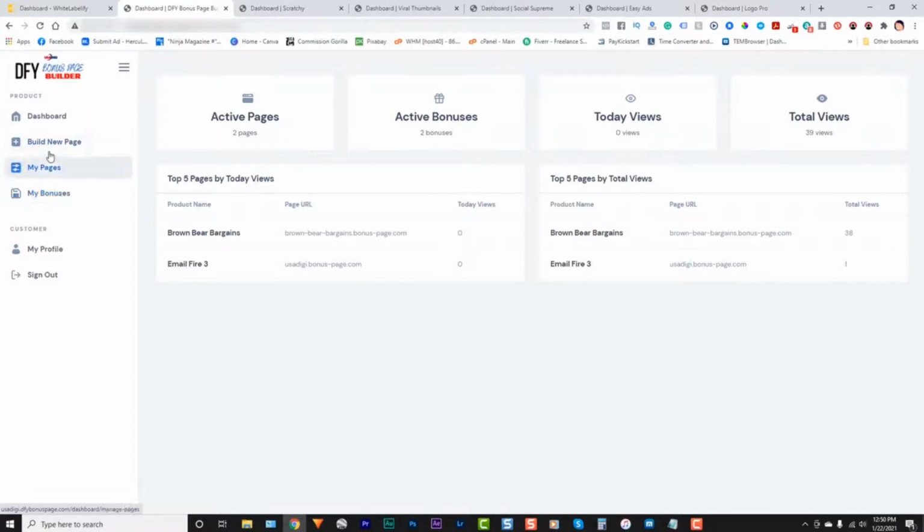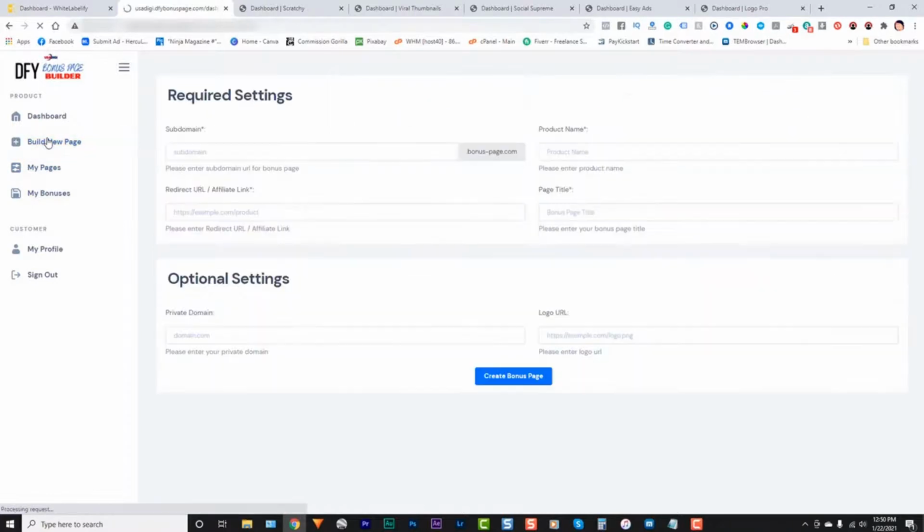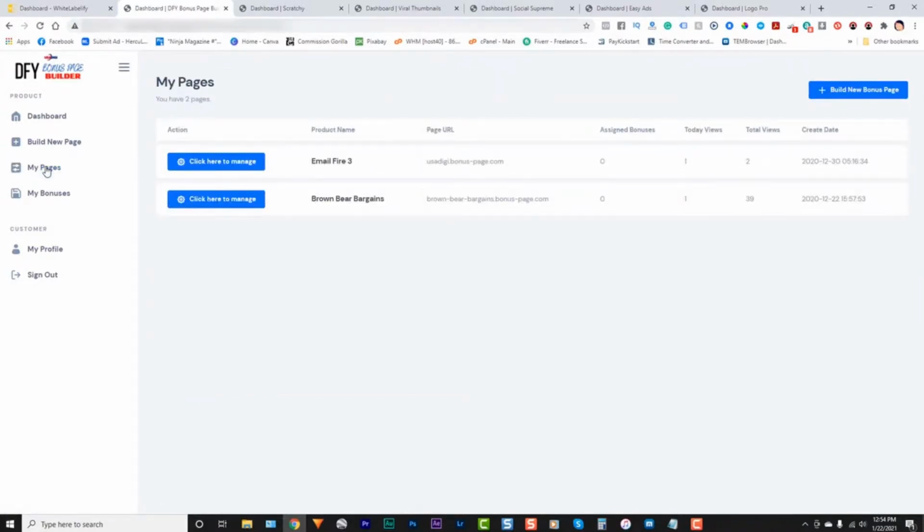So let's just see what it looks like to build a new page. So to create their page, they would simply choose the subdomain that they want, the product name, redirect the URL, this would be your affiliate link, page title, and then you can add a logo in here if you want to. Again, you could use the software yourself to create your own logo, so really cool. Okay, so let's take a look at my pages here. So I just want to show you kind of what they look like.